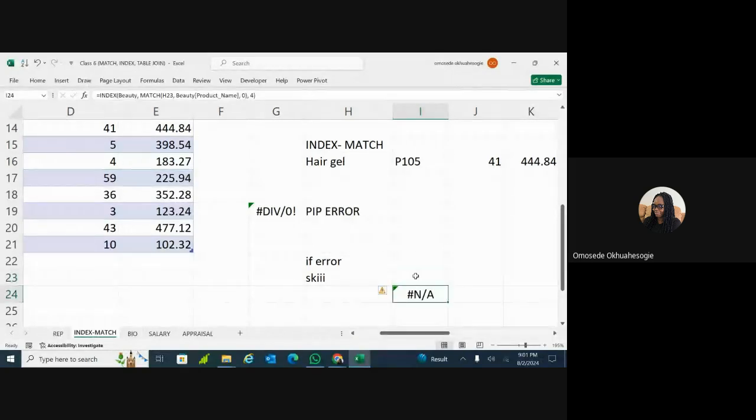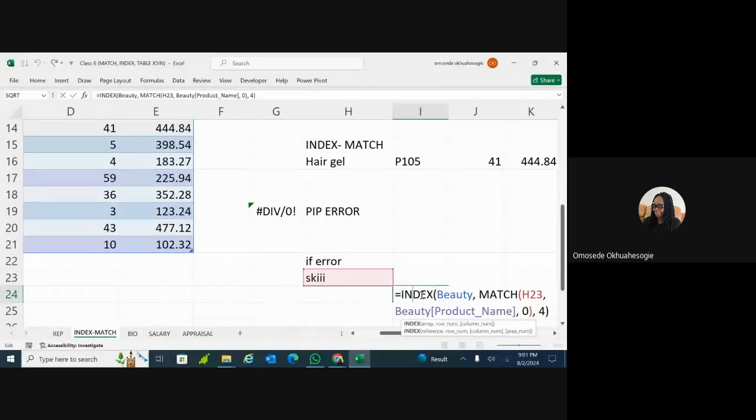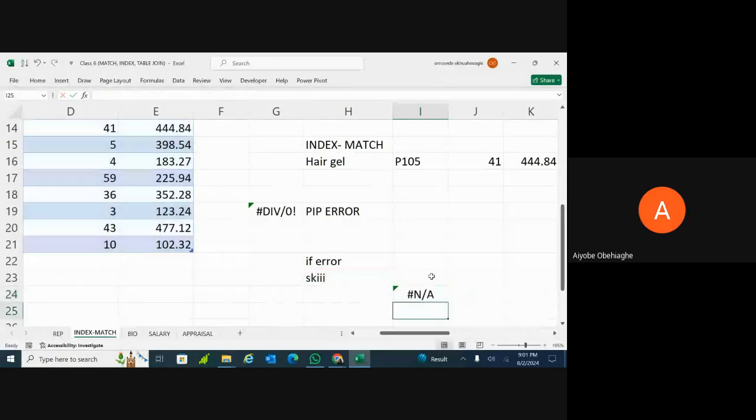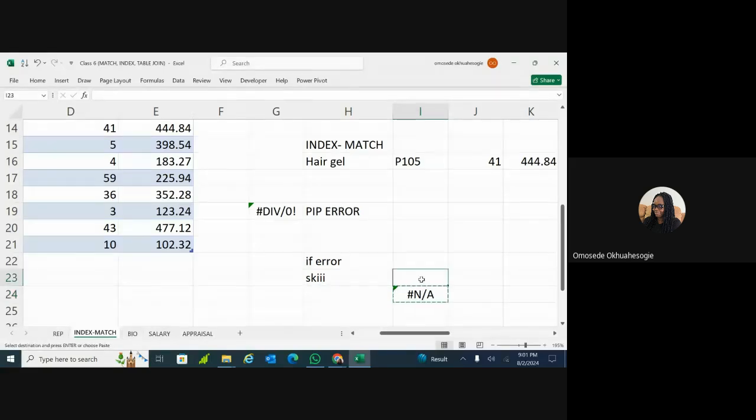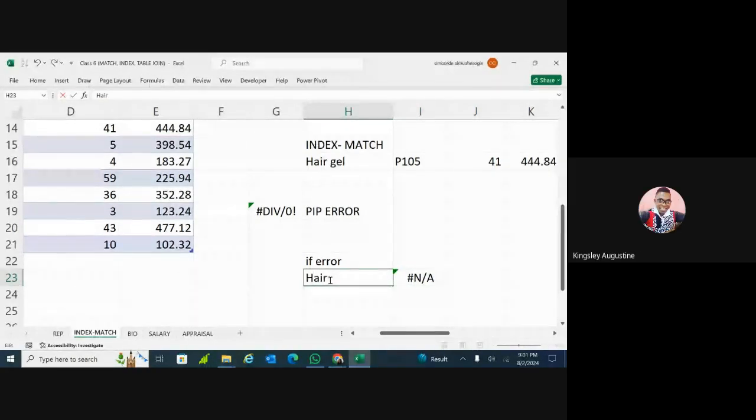See, I was never on the right cell. Because the cell reference is not table. Yes, there's no name like skill. That is why it gave me an error, because there's no name like that. Assuming I put hair oil there now. That's the error I've been having since. I just get to see it now.